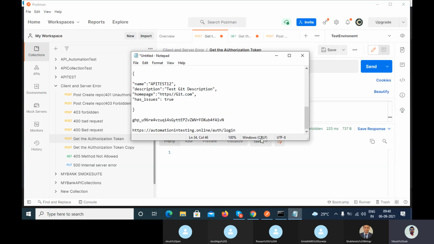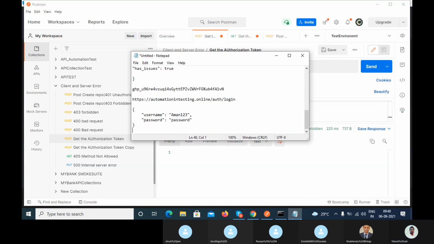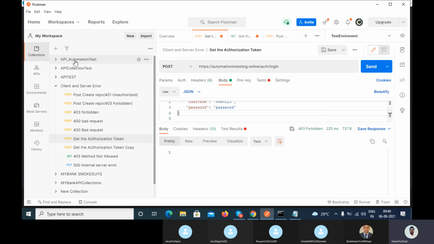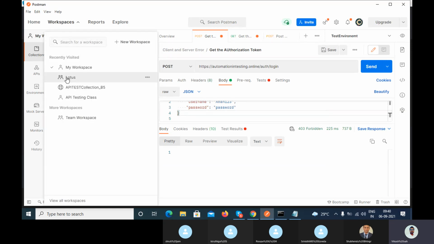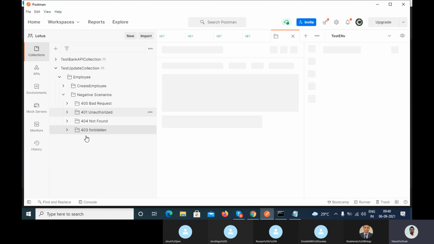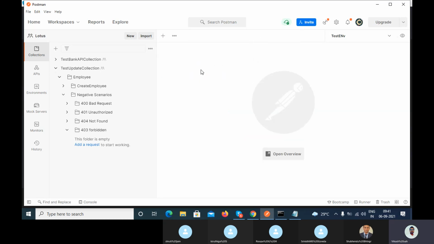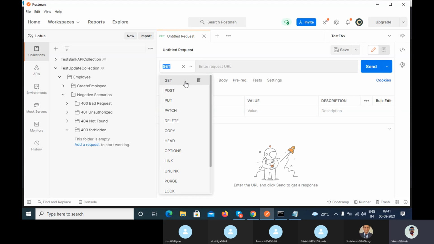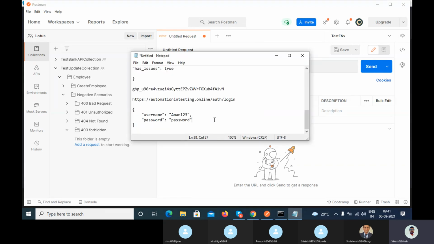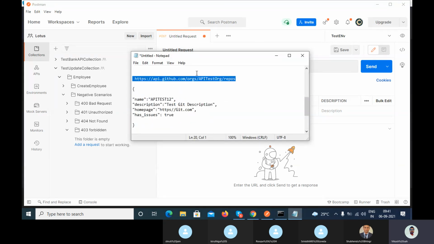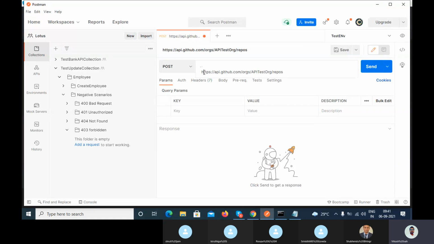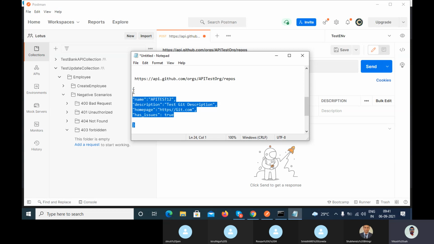Okay. Post method. Okay. Let me go to my workspace. Okay, so in our case, we don't have the 403. That's why I'm using some other service. So do not get confused. Close all the things, open the new request, select the post body, and pass the thing. What is the URL? This URL I'm using. Pass the URL here.